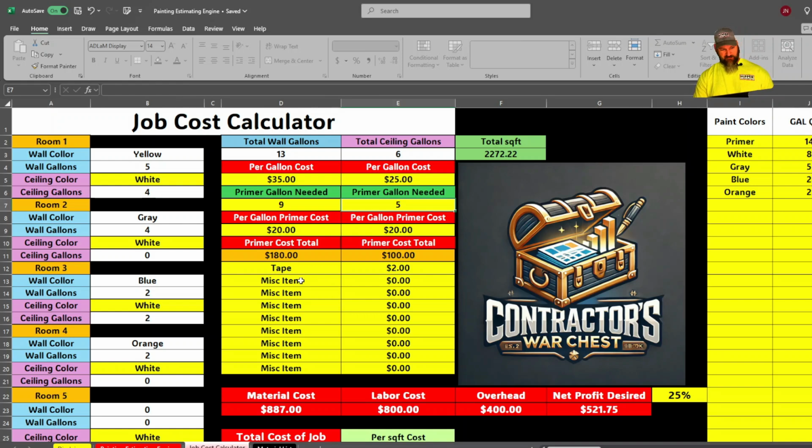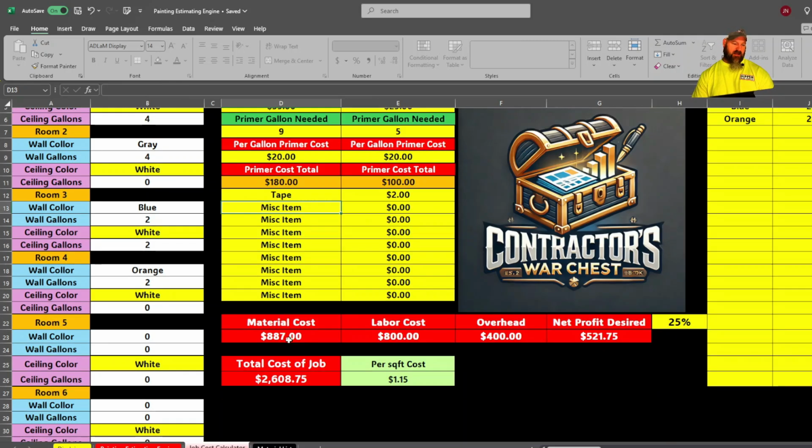If you're going to add in a cost for, say, you've got to go rent some scaffolding or a lift, you could put that here, and it's going to calculate that into your material cost. All right, so your total square footage that you're going to be painting is 2,272 square feet total for walls and ceilings. So your total material cost due to the inputs that we put in here is $887.